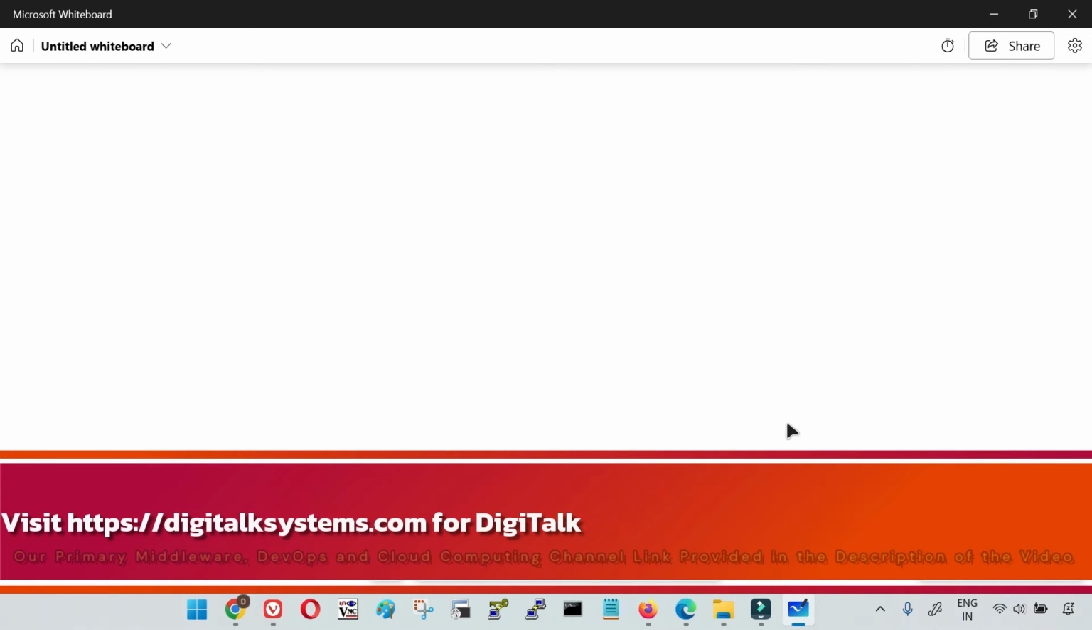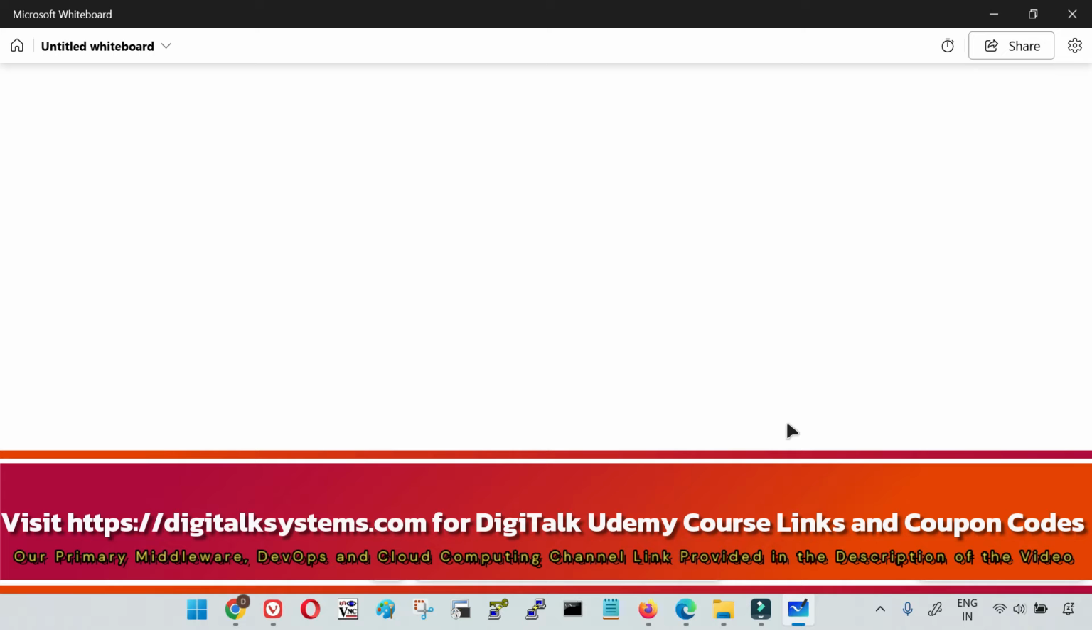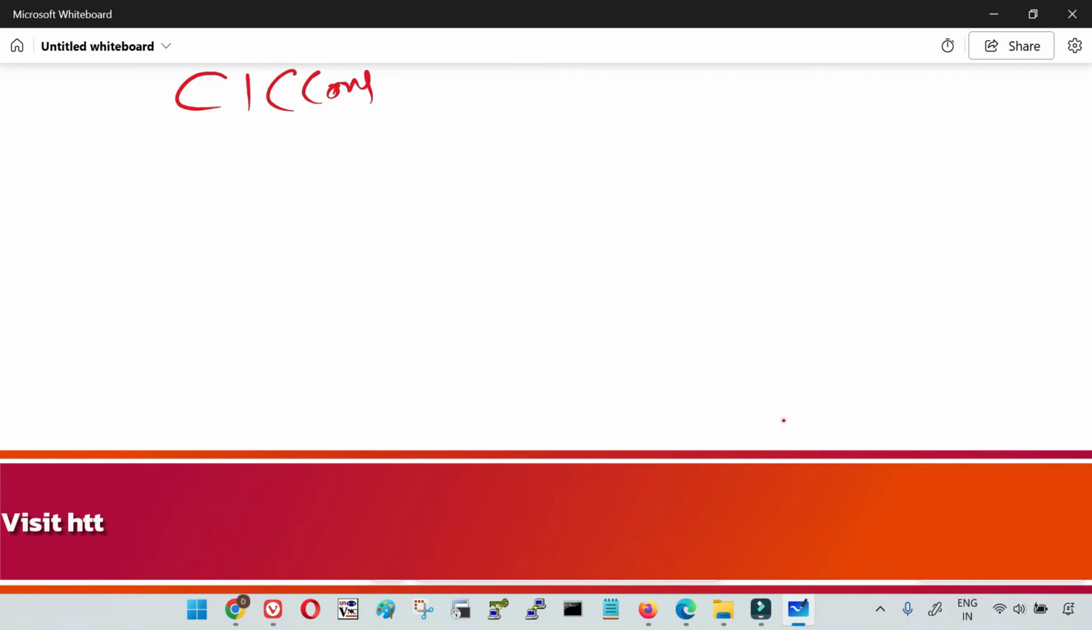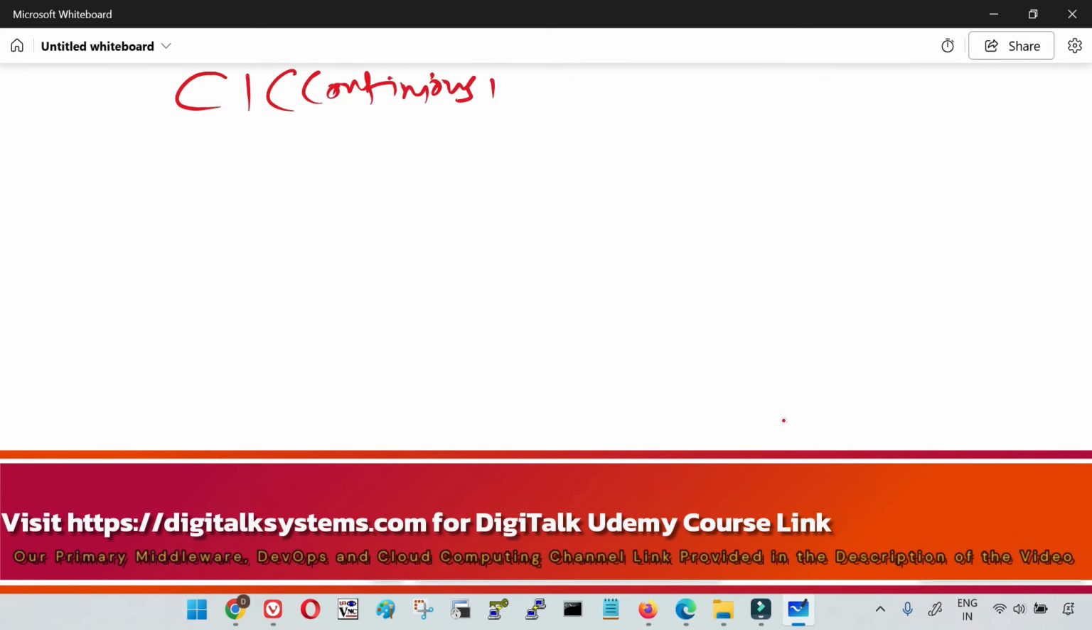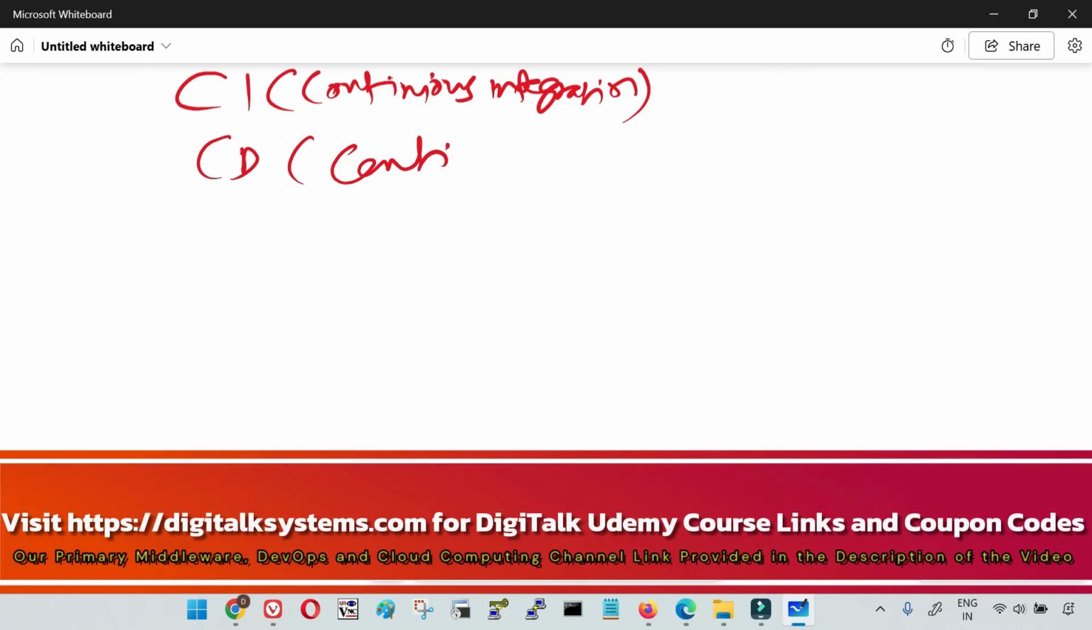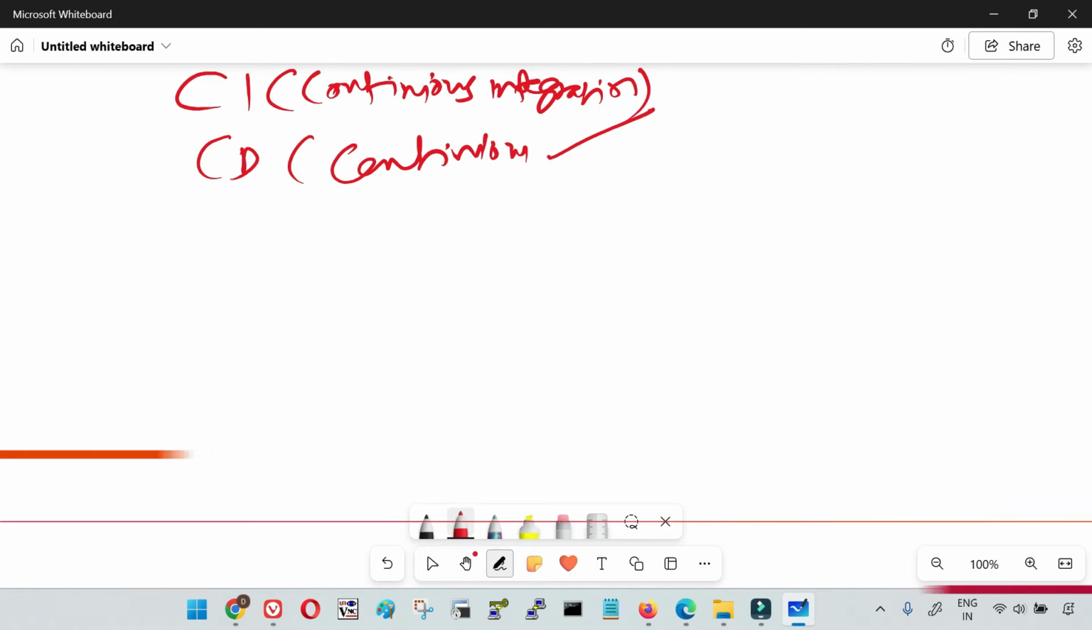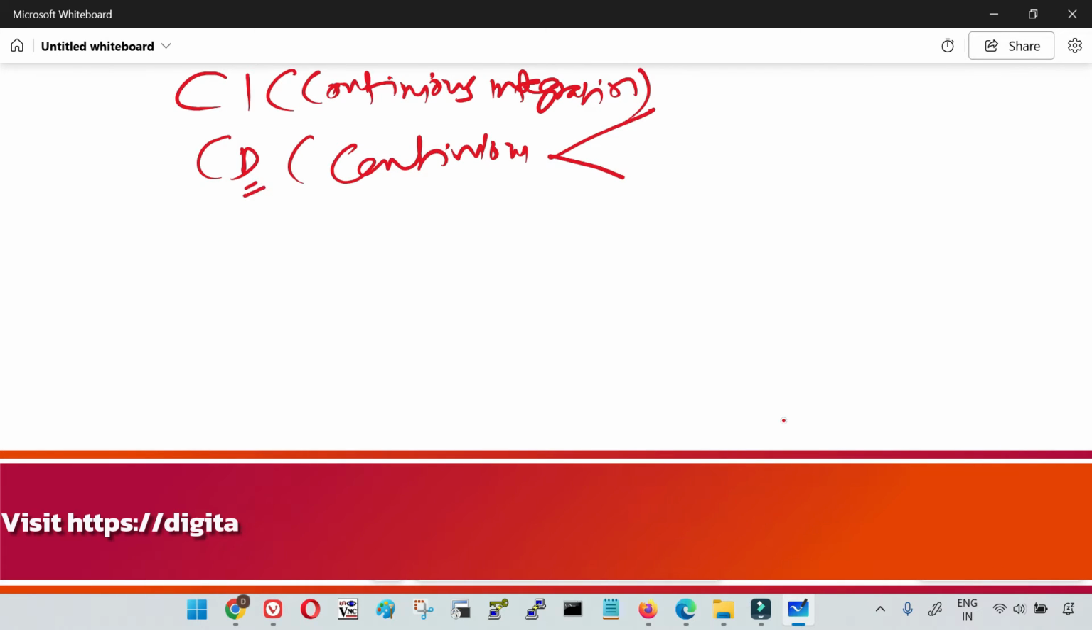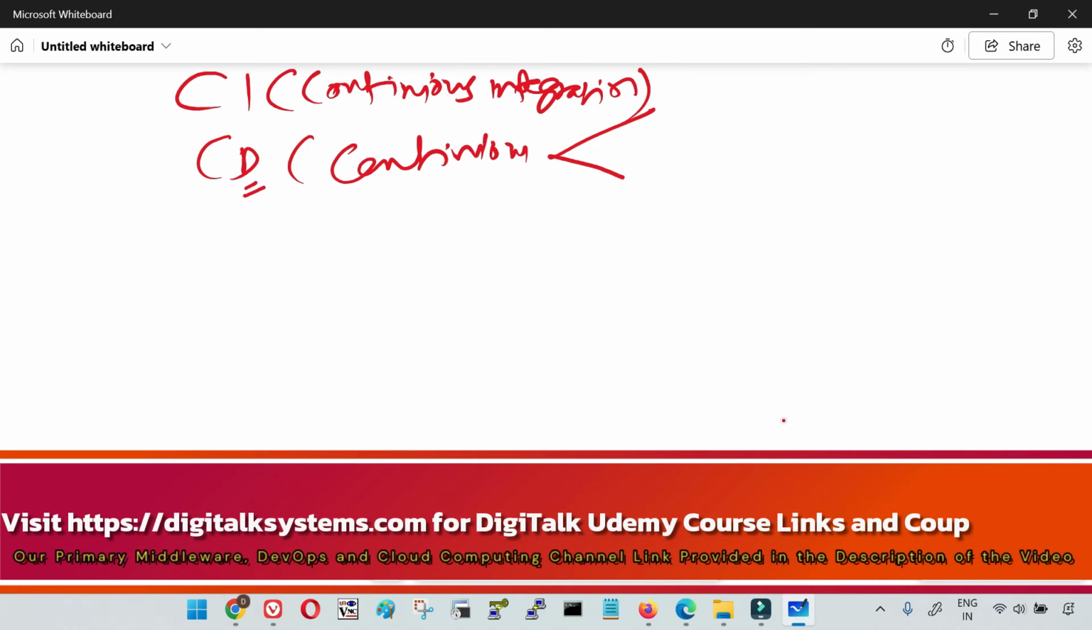In the first session, we covered the introduction to DevOps, and in this second session, we are going to cover one more important topic, which is called CI, that means continuous integration, and second is CD, and CD is continuous. Now, in terms of D, there are two specific words: continuous delivery and continuous deployment.